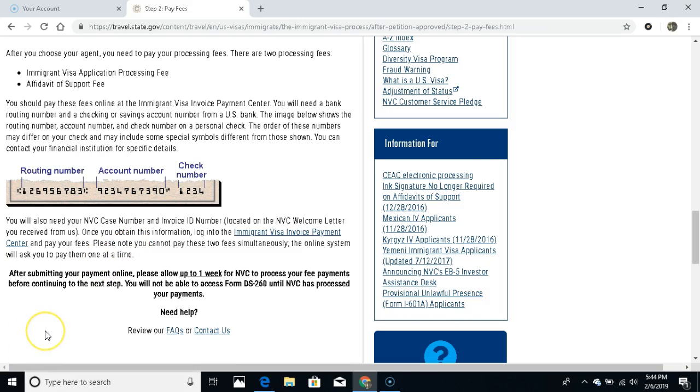And like I mentioned to you, you are going to need the invoice number, but also keep in mind that for everything you will also need your NVC case number, so that you are ready when you are going to do the payment. You have all the information together, all the info that you need, and you can go ahead and do it.